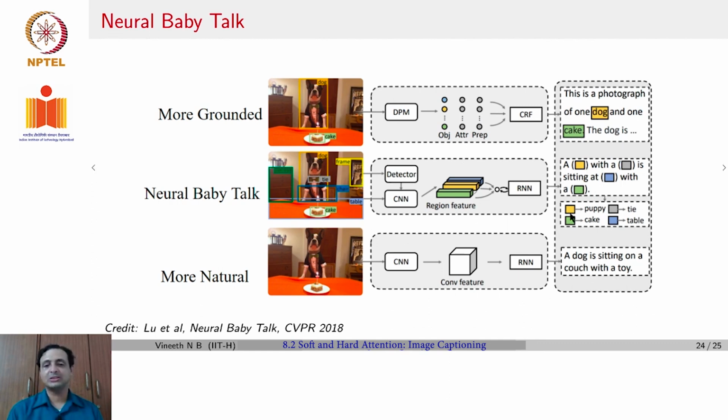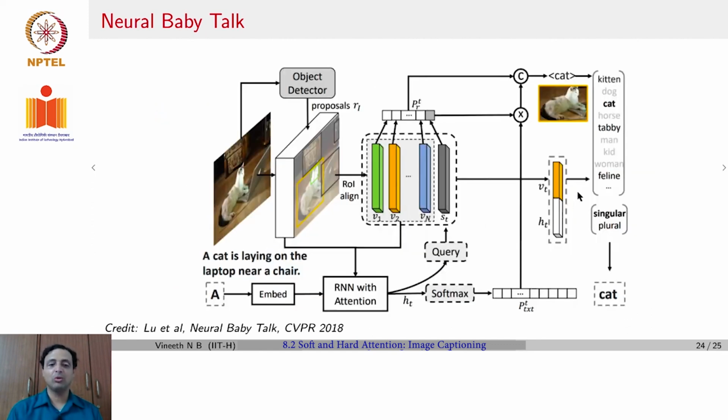The first yellow box is a puppy, second one is a tie, green one is a cake, and the blue one is a table. So a puppy with a tie is sitting at a table with a cake. That's what would be done if you use detection here. Let's see this model in more detail.